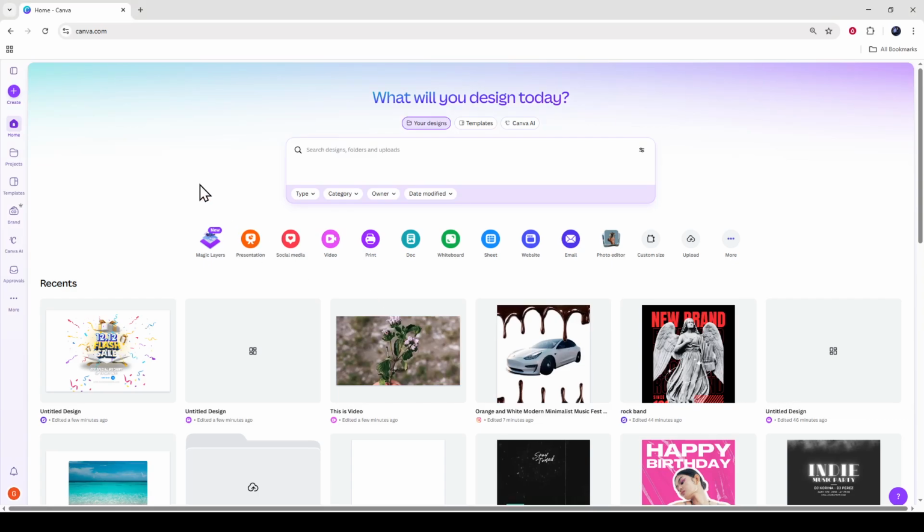In this tutorial, I'll show you how to use Canva for TikTok. By the end, you'll create a vertical 1080 by 1920 TikTok video in Canva, export it as an MP4, and upload it to TikTok. First, open Canva.